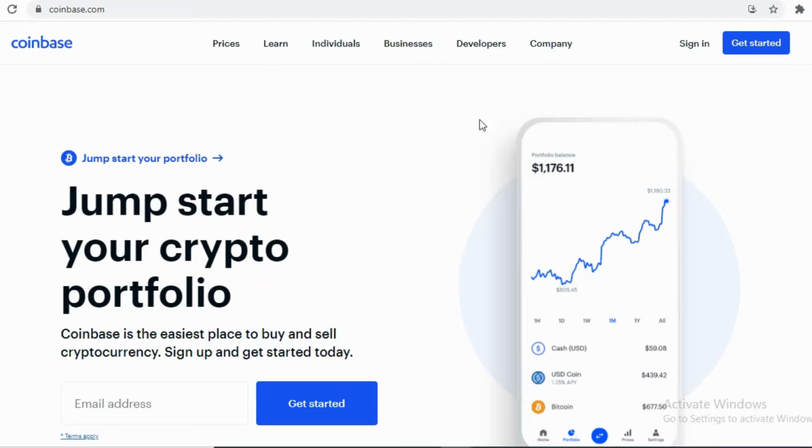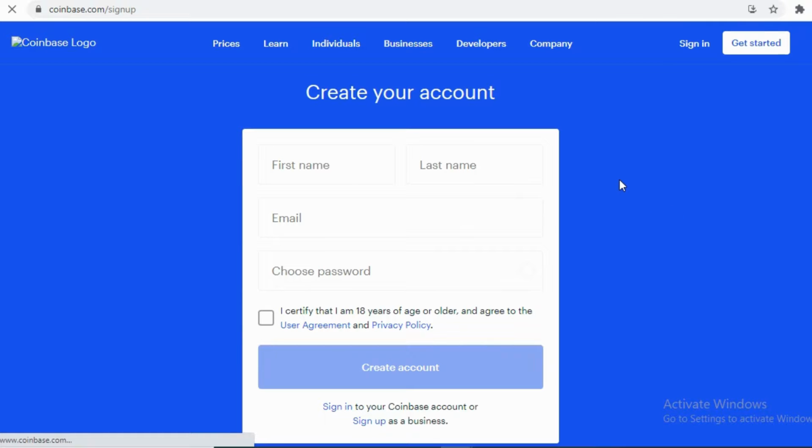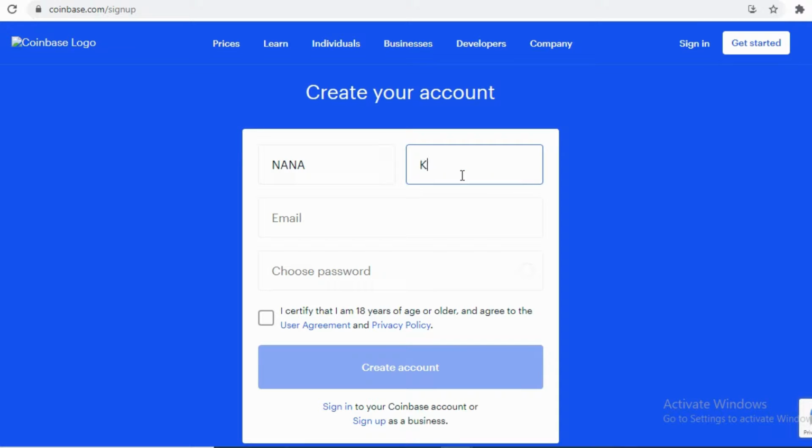So once you're on the website, you simply need to click on Get Started. Once you're there, you simply insert your first name. After that, insert your last name. After which, you simply insert your email address. That is the email address which you want to use.